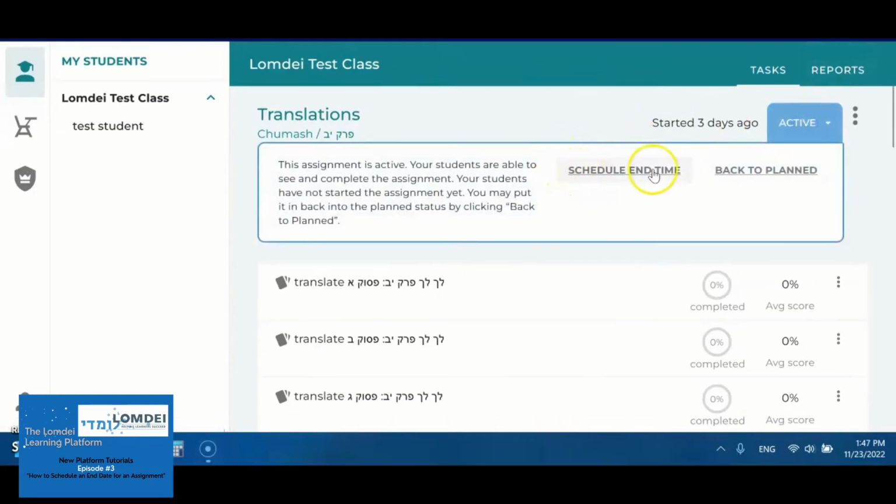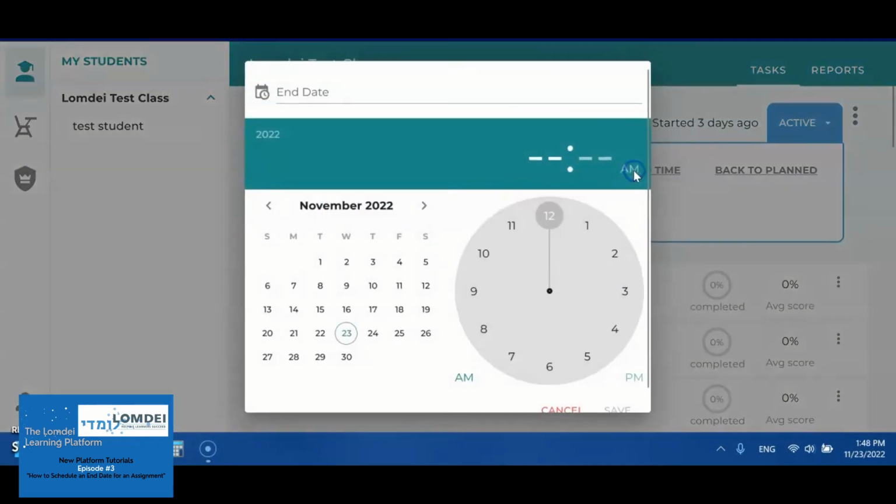And now I have two options here. I can send it back to planned. I can make it a planned assignment again. I wouldn't do this after the students have started to work on it, but then you also have the option to schedule an end time, which is this button right here. I'm going to click on schedule an end time.